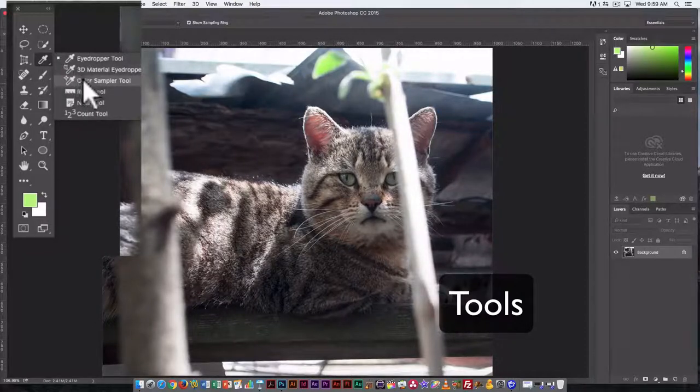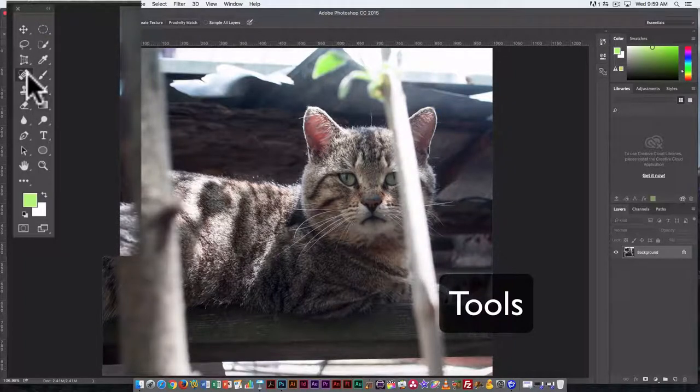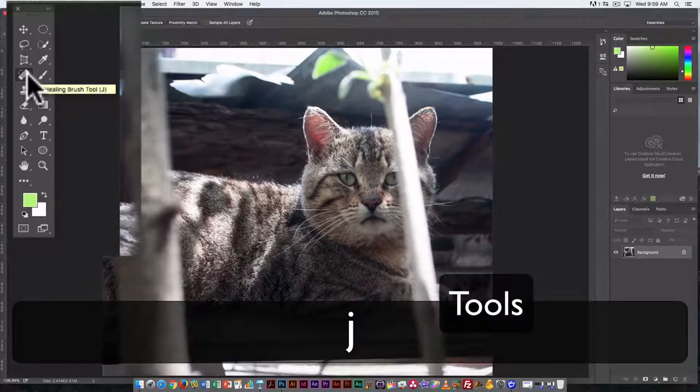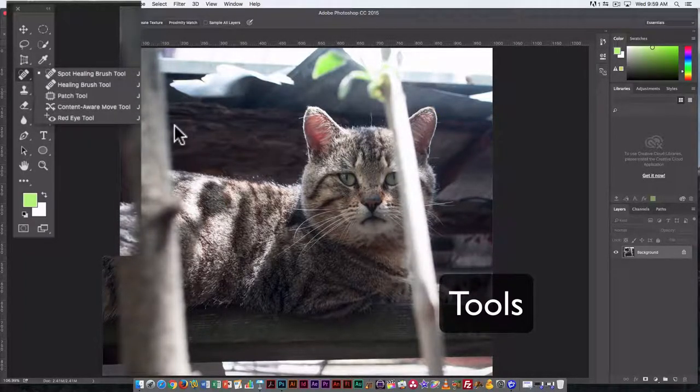So the ruler tool, sometimes useful. Note tool, not so much, but we'll look at each one in more detail. The healing brush, that for some reason has the key command J to bring it up. There are a number of different ones, the spot healing brush, patch tool, and the red eye tool. Red eye tool only does one thing, but it does it really well. So if you have an old image where, you know, you have demon eyes, you can use that to get rid of them.